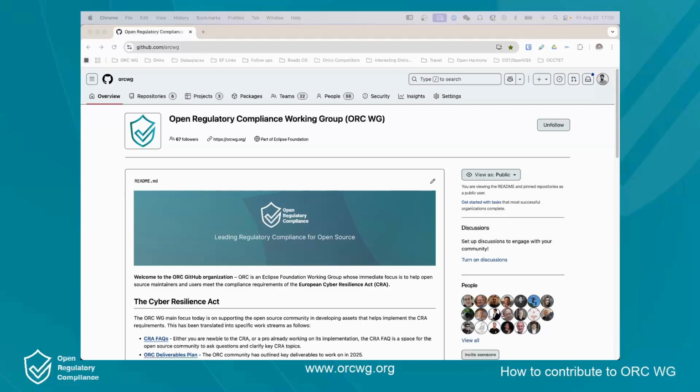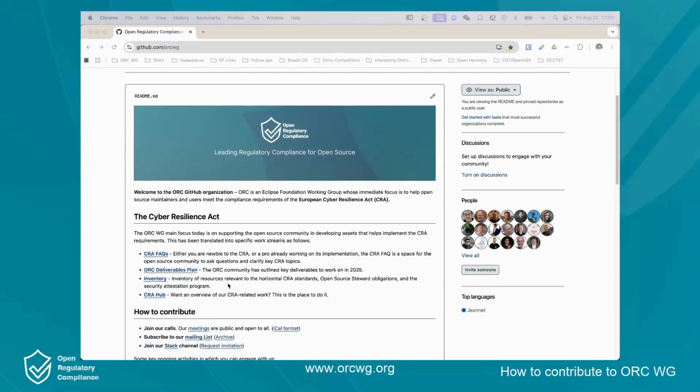Our starting point will be the landing page in GitHub, which is github.com/orcwg. Here, under the Cyber Resilience Act, we have a direct link through the ORC Deliverables plan that will grant you direct access to the space where all the deliverables we have planned are available.